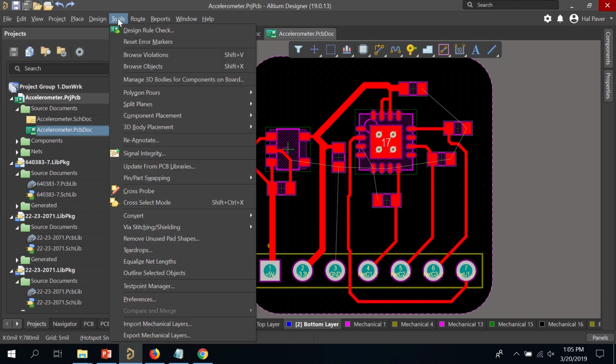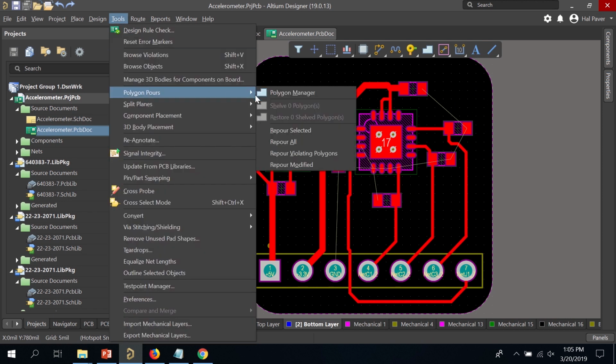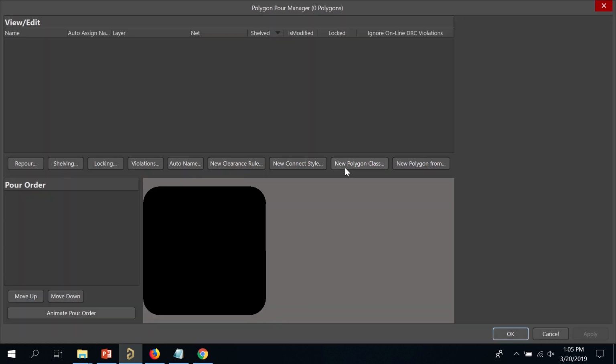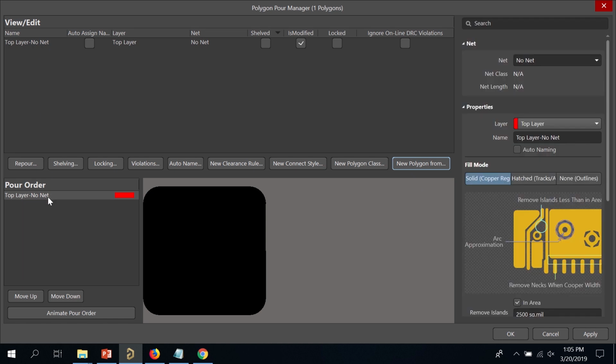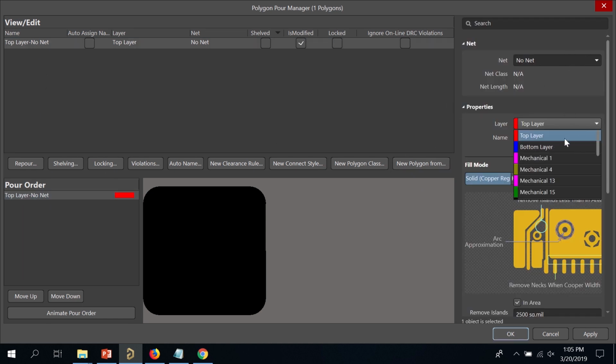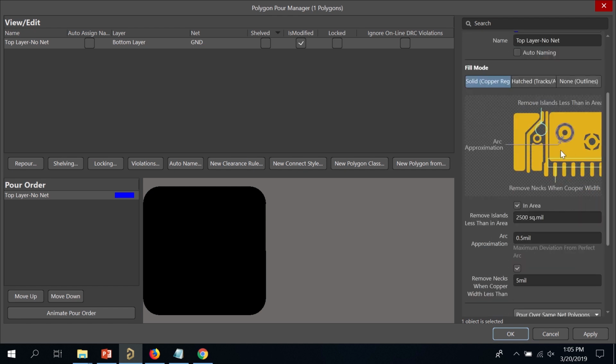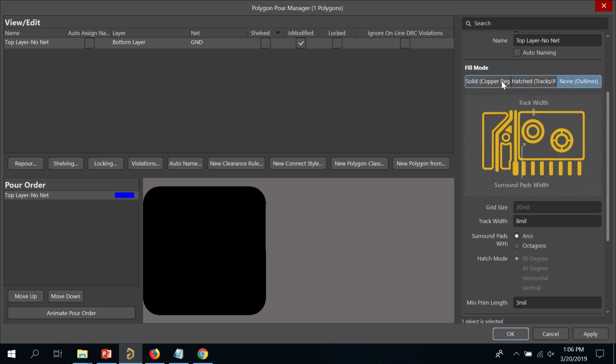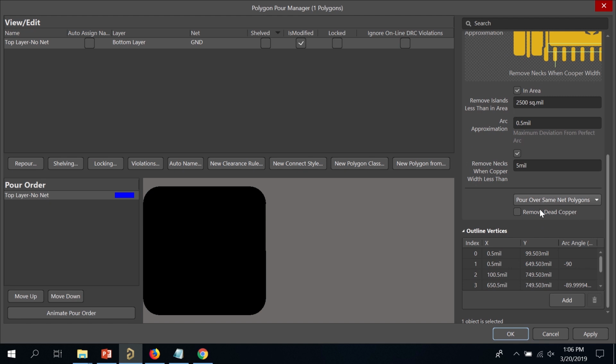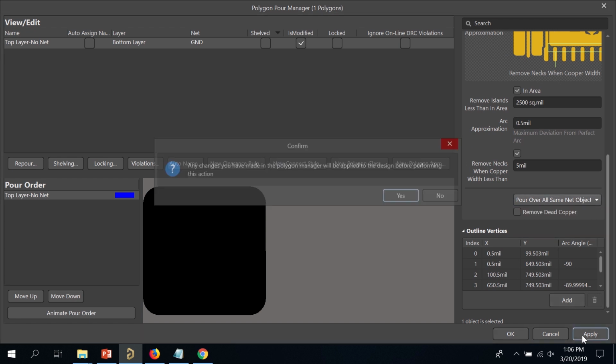So I'm going to go to Tools, Polygon Pours, Polygon Manager. I'm going to go to New Polygon from Board Outline, and here you can change its parameters. So double click on that pour, and I'm going to put it on the bottom layer. I'm going to choose the net to be ground, and here you have a few different options. I'm going to choose the solid fill versus a hatched or no fill, and I'm going to pour over all same net objects and click apply.